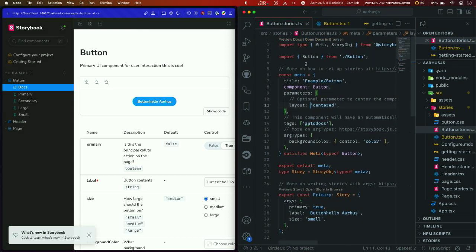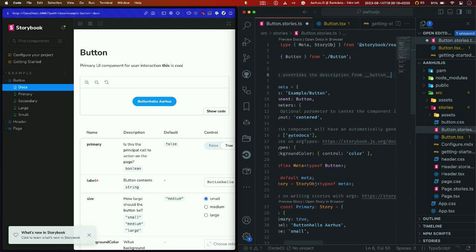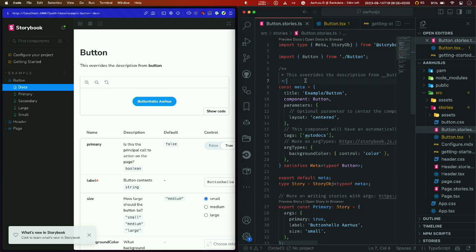And the way we can do that is that if you write a JSDoc comment on your meta here, we're now overriding the comments we saw at the button. So this is a way for you to have your comments separated and not shown to your audience. It's up to you, whichever you use. You can't merge.